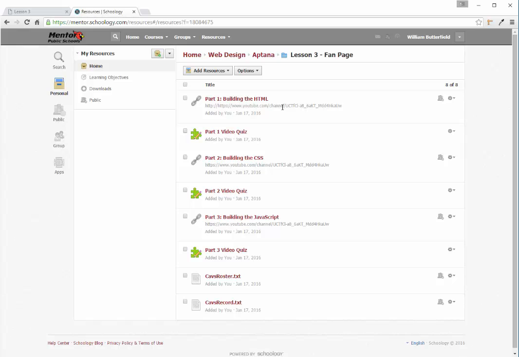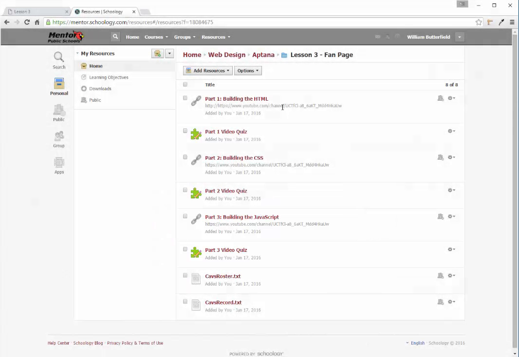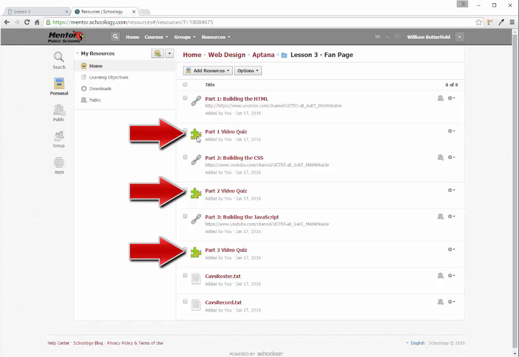In part two, we will focus on the CSS, and I will introduce to you the box model concept as we begin to add style rules to our web page. In part three, we will focus on the JavaScript and add functionality to all the buttons that we are going to be placing on our web page. And I'm also going to show you how to create a modal pop-up window. At the conclusion of each part in this video series, I want you to complete the associated video quiz.